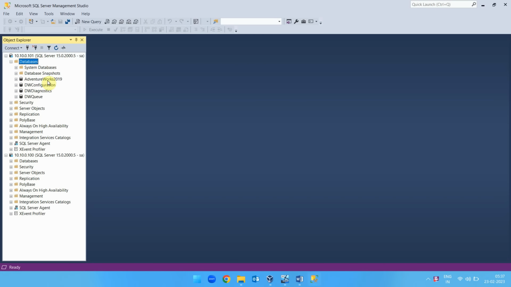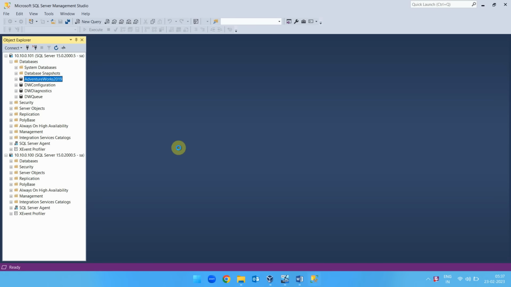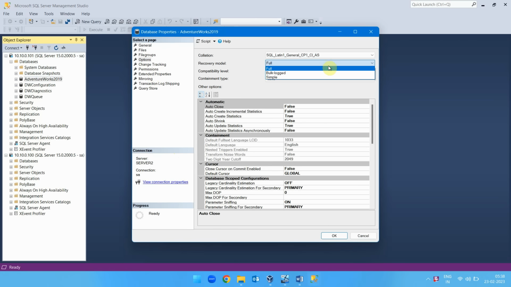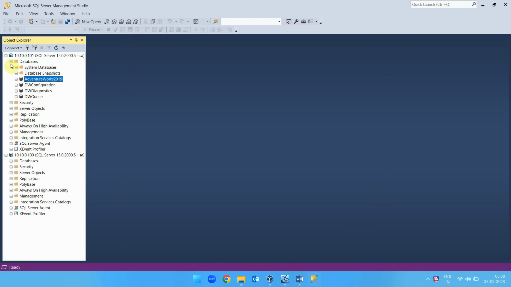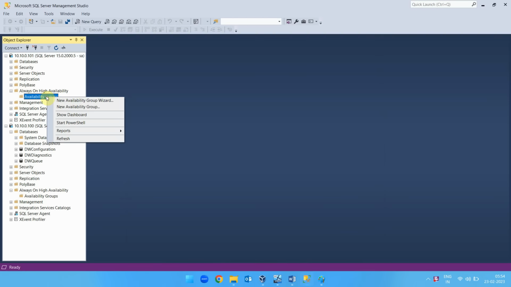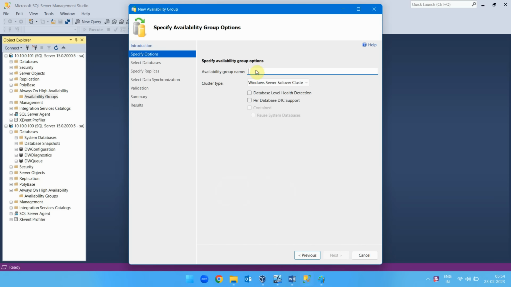Now check the database. You should have the AdventureWorks database. You should import it from the backup if it is not there. And one more thing is the option for recoverability, that must be full. If you don't have the recovery model set to full, it will not work. Always On high availability requires that you set the recovery model to full. Now go to Always On High Availability and create a group.